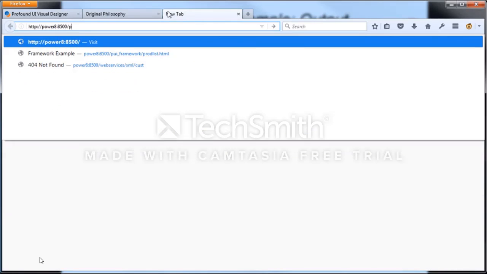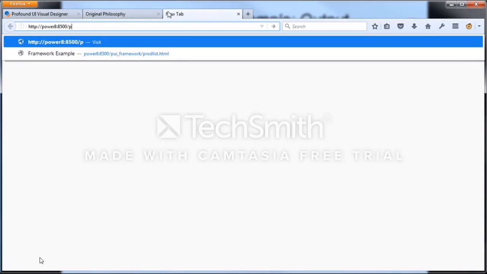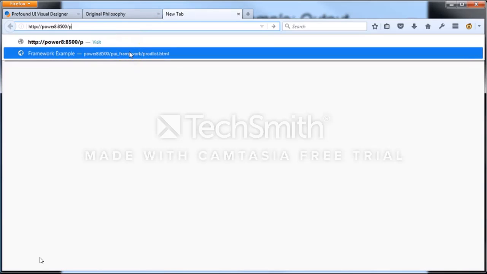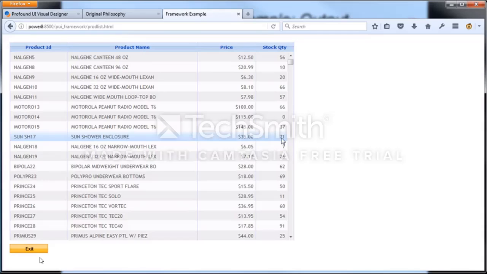And I've got it on the same web server. I called it this py framework /prod list. And so boom, it runs. And there we go. We got it using the framework. Now this is doing exactly the same thing as the original example, but it's done in Web 2.0, where everything on the screen can be changed on the fly.